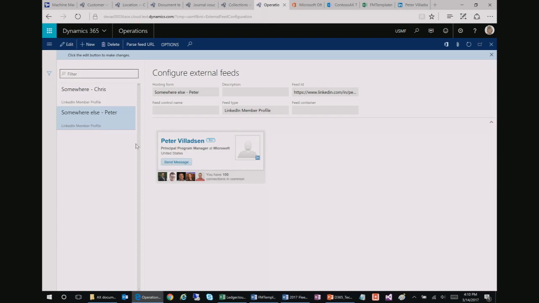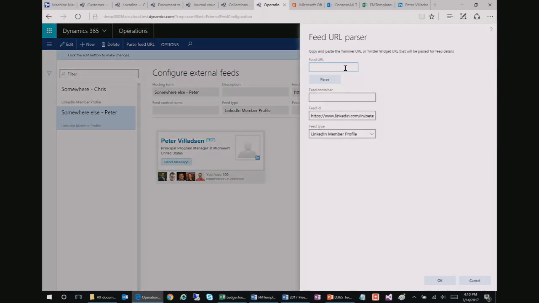And so parsing the URL is something that's a little bit tricky. We make that easier by having a button up here called parse feed URL. You just put the URL up here and say parse, and it'll set the feed container, feed ID, and feed type information. So it'll automatically see that this is a Yammer group or a LinkedIn. It'll look at Yammer.com or LinkedIn.com, set the feed type appropriately, and then the container and feed ID information as needed.